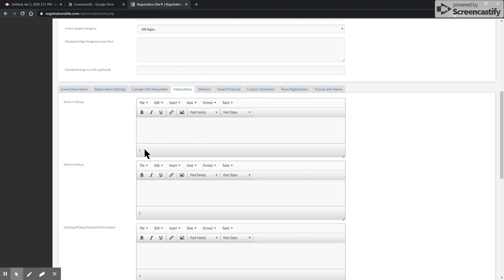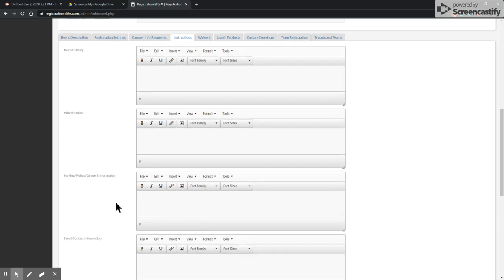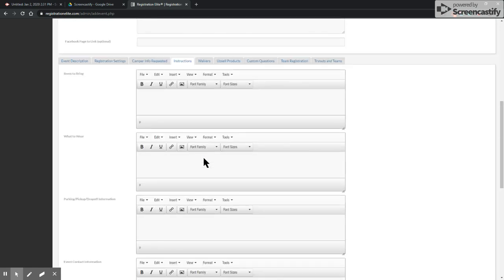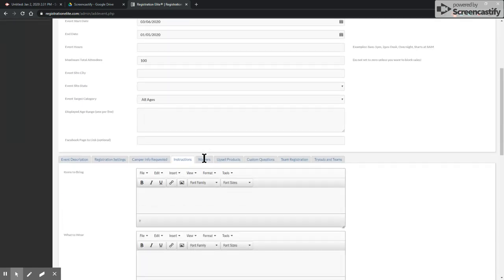Instructions, so if they need to bring certain things, wear certain items, where to park, where to pick up, drop off. Event contact information, if they have any questions, who should they contact or who should they call.